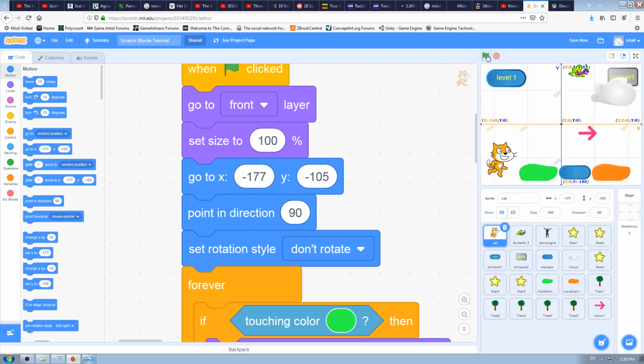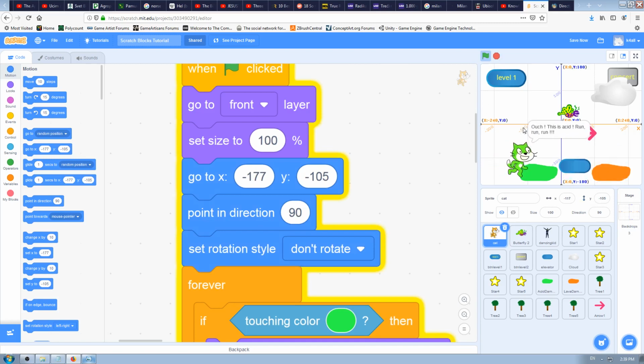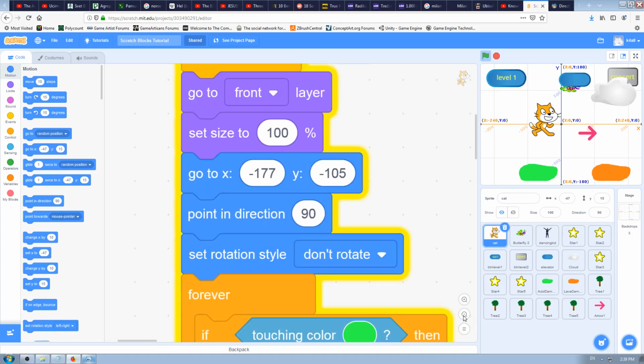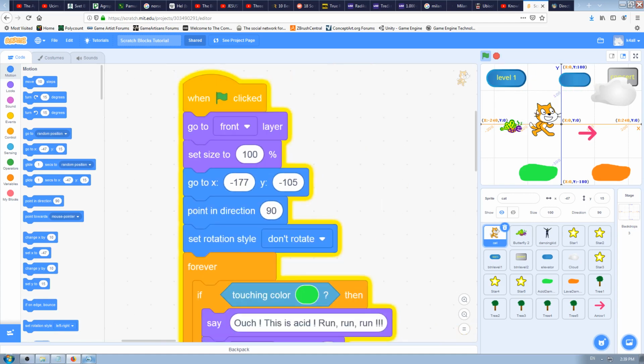Let's see that in action. When I press the right arrow, it looks good. When I press the left arrow, it doesn't rotate. We don't have upside down rotation anymore. Why? Because we said here rotation style don't rotate. So this doesn't work for us. It will keep the first rotation which we defined, and it will stay like that forever.